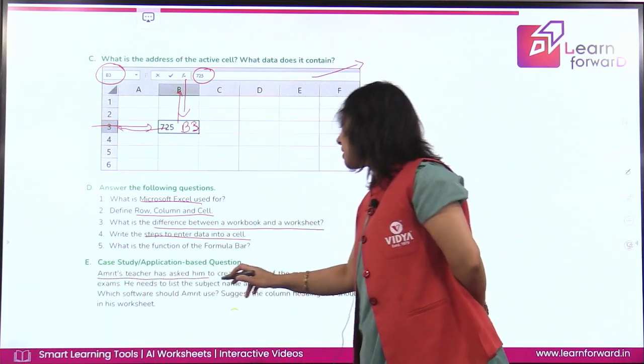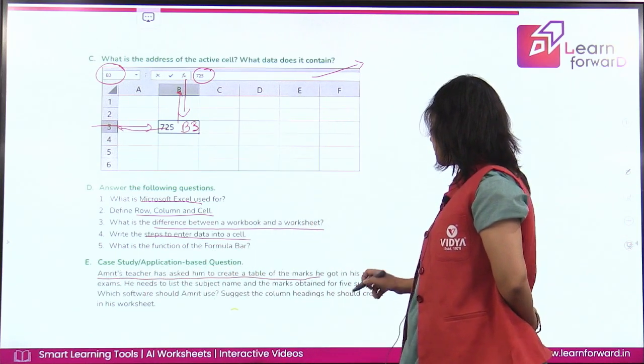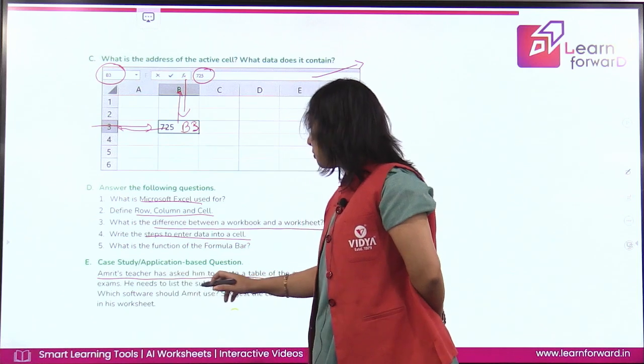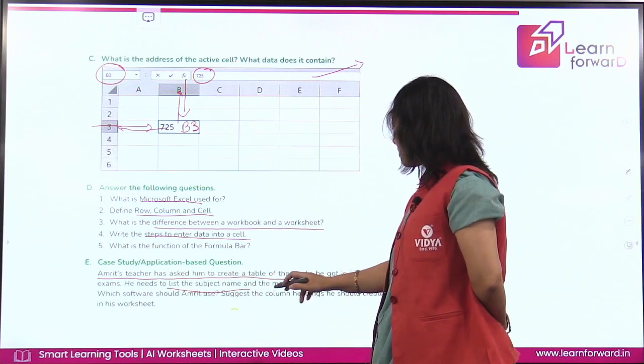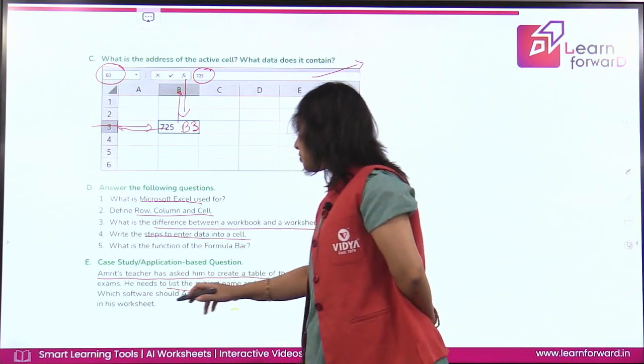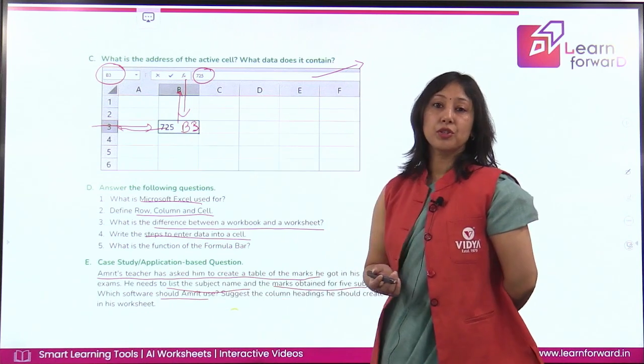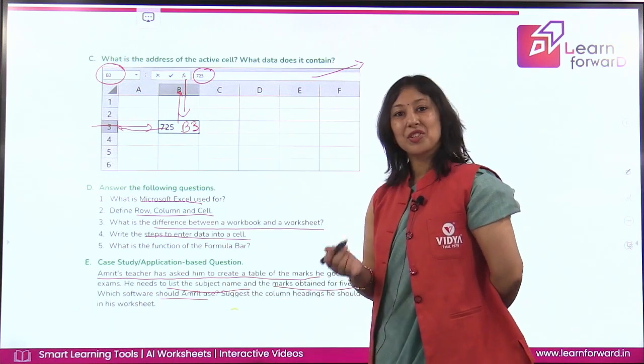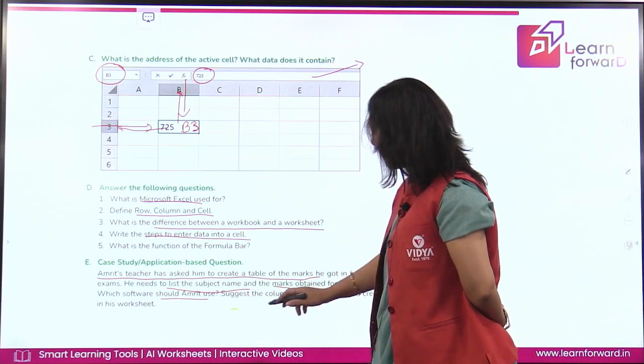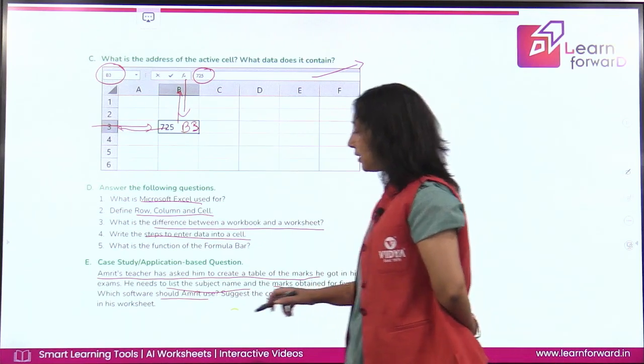Amrit's teacher has asked him to create a table of marks he got in his recent exams. He needs to list the subject names and marks obtained in 5 subjects. Which software should Amrit use? Of course, he should use MS Excel. Right, suggest the column headings he should create in his worksheet.